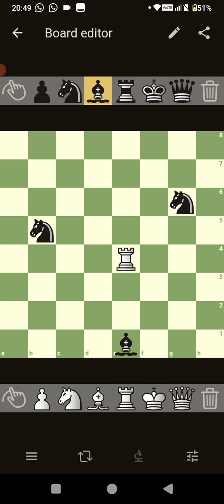Now the knight on g6 is on the same diagonal as the rook. So can the rook capture? No, because the rook only moves horizontally or vertically. So the rook cannot capture the knight on g6. Just to make sure we know the knight we're talking about is this one. I've just removed the knight.